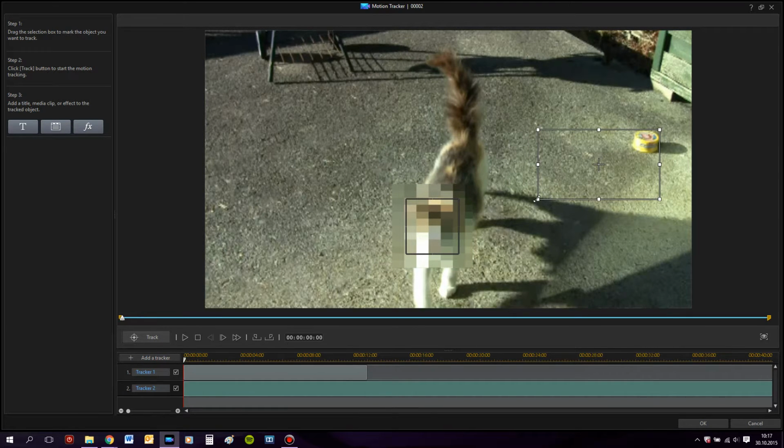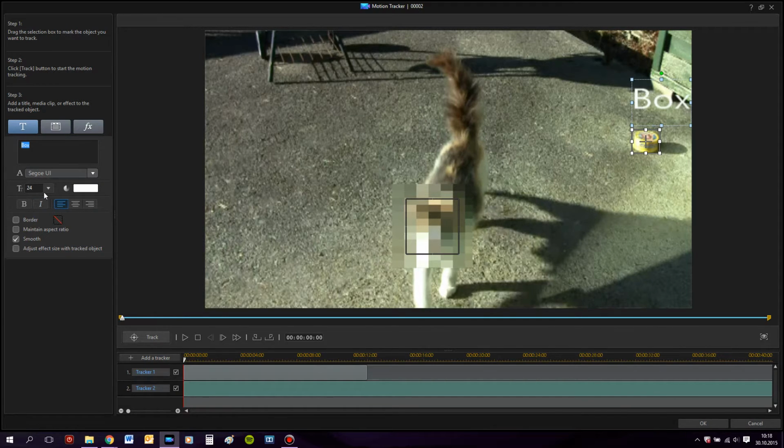And maybe we will want the audience to know that this is a box. We can add a text. You can call it box. Do it a bit smaller. Okay, you see box here. This is a box. We can add a border for better visibility.